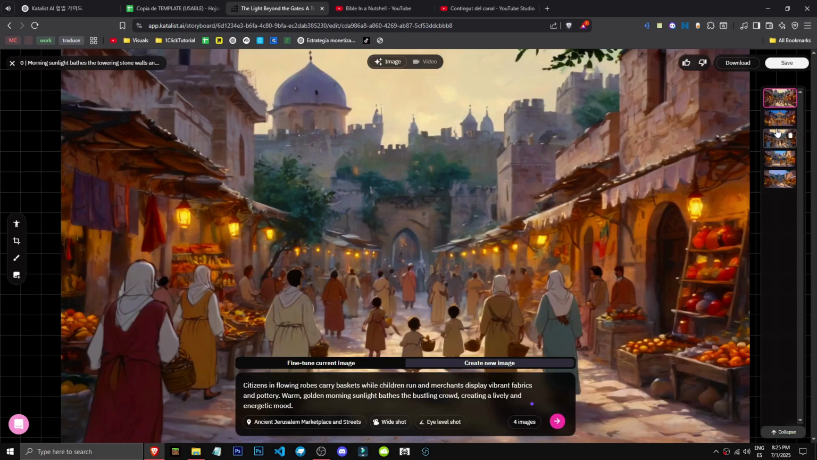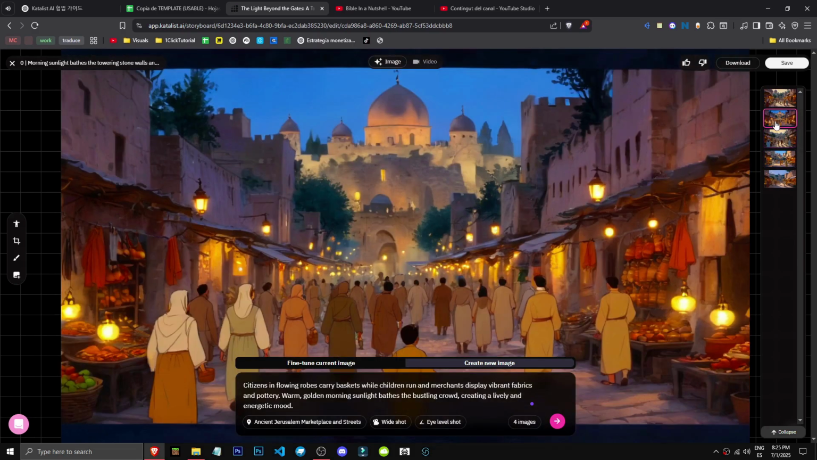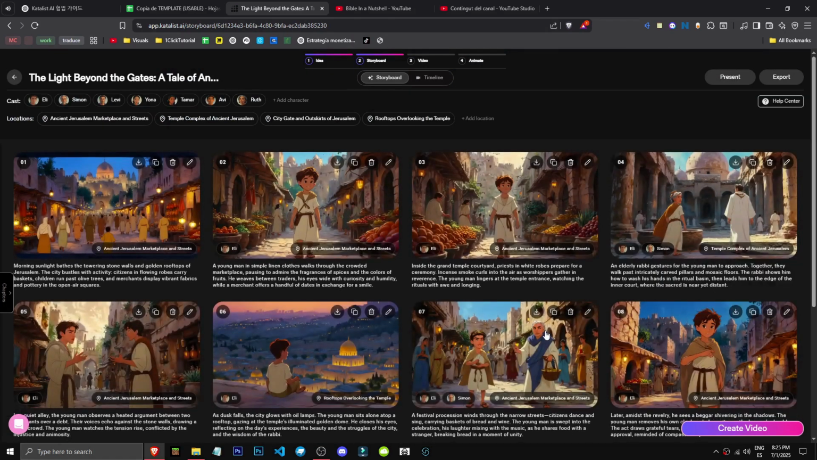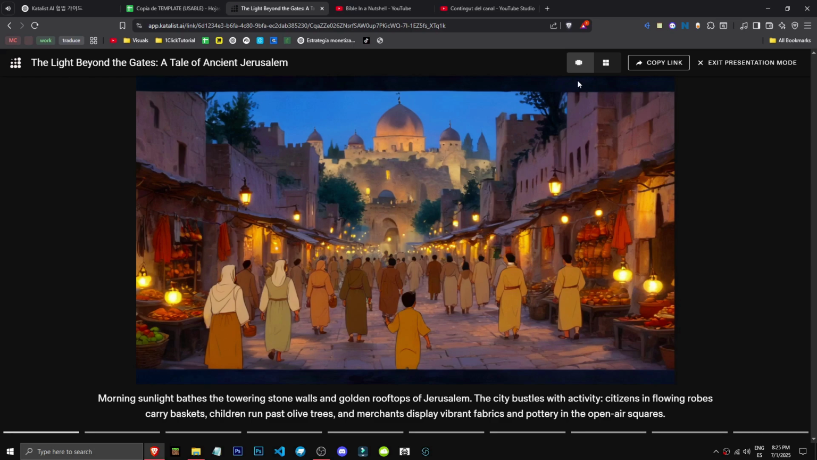Look, here are the different images generated for me, okay? Now we can use whichever one suits us best, all right? For example, this one here, see? We click save and that's it. We've selected that image. Once we have this, we can present it, which even works as a presentation, right?